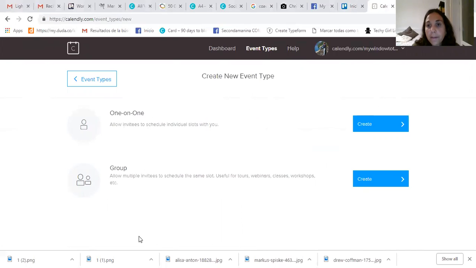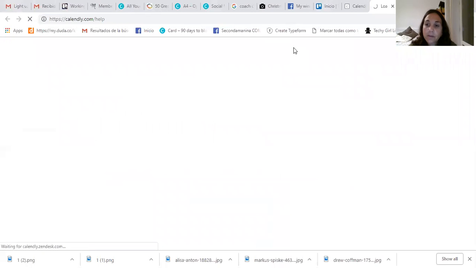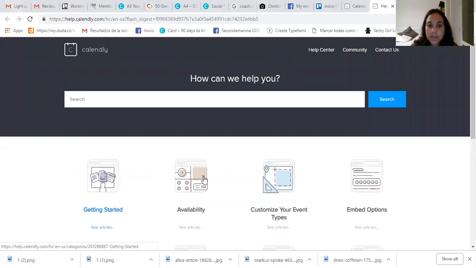But there are a lot of videos on Calendly, and in the help desk, you have a lot of information too. So it's pretty easy to use. You go into getting started, and they have videos there. You can do payments with PayPal, Stripe. It's pretty good if you want to start scheduling calls with team members or calls for your business.